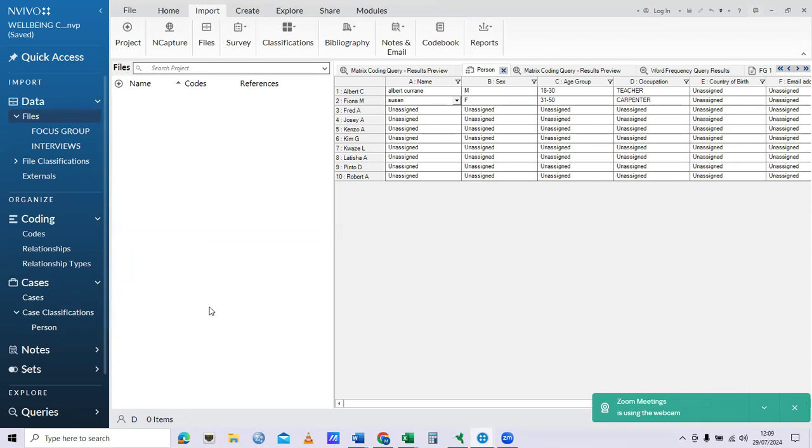If you code an open-ended question in NVIVO, and if you've set it up properly, I can then break down the coding by gender, age, or any other question in the survey, in fact, not just demographics. So let's have a quick look at how we import survey data.